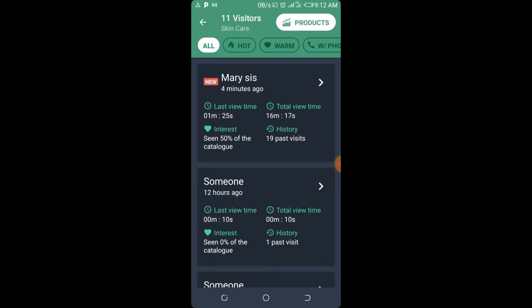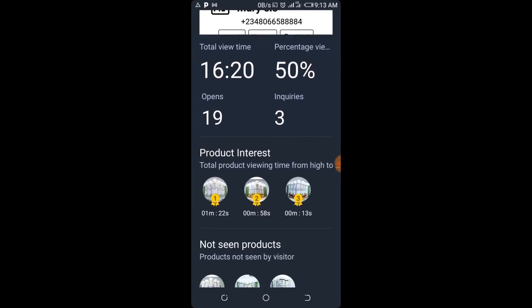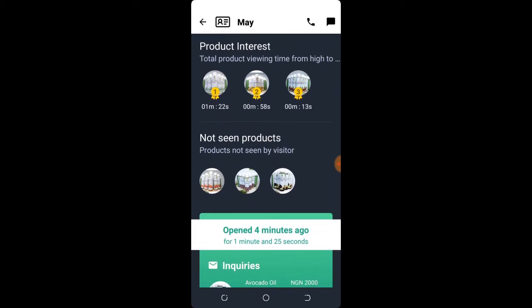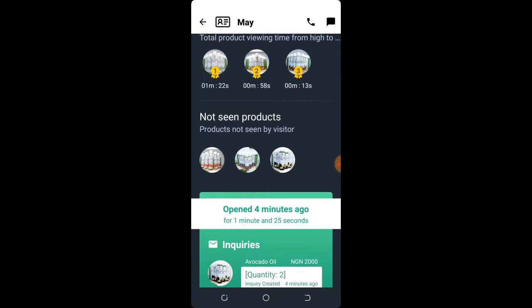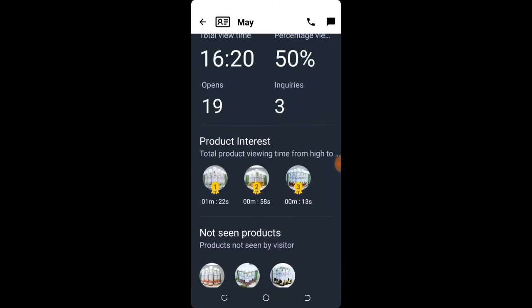So someone who spent time on your site means the person has interest, so that way you can actually remarket to them. Okay, so for example, now you see Mary saw 50% of the catalog. As you can see, total view time 16 minutes, percentage 50, inquiry 3, opened 19. Product they are interested in, as you can see, among the products, number one they spent more time on is shea oil. Products they didn't see, you will know. So that way you can actually follow up on your customer. Opened 4 minutes ago, so you get every detail you want.